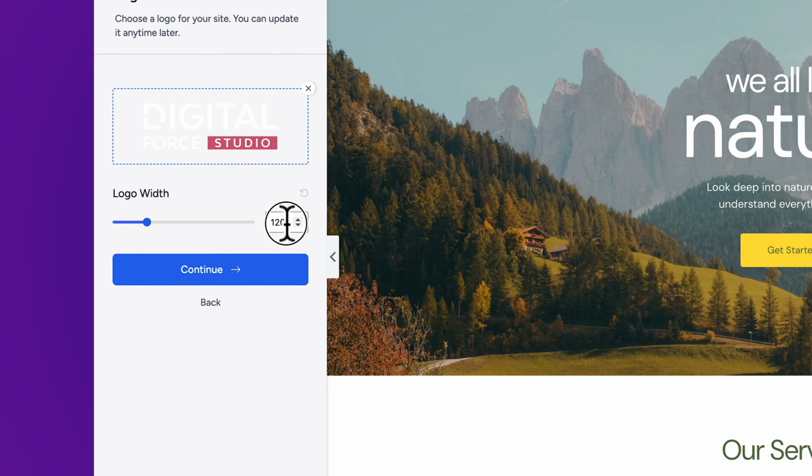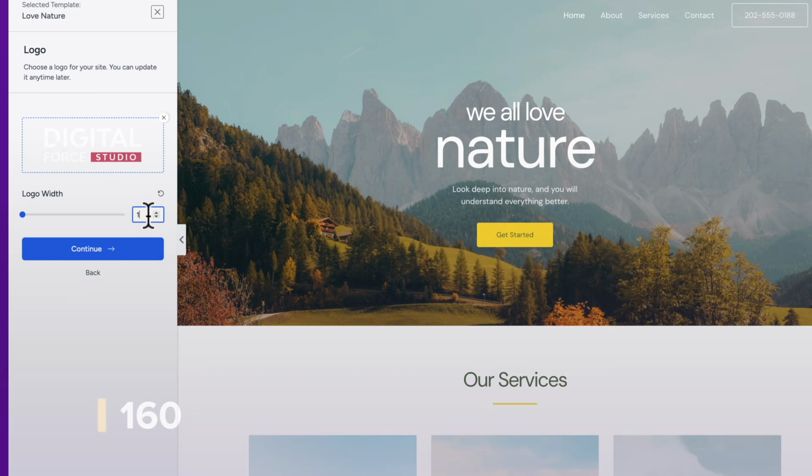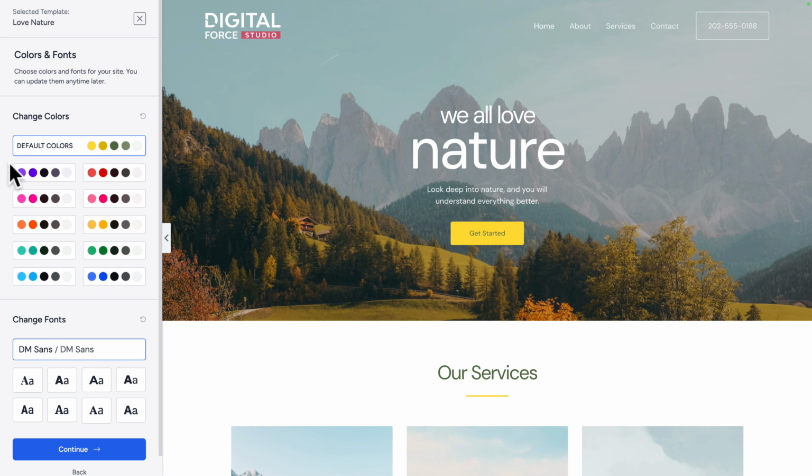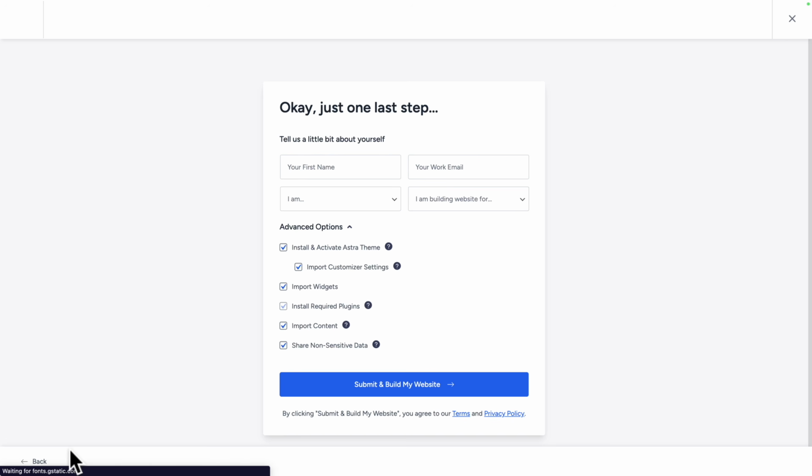And where it says Logo Width, we're going to change the size to 160. Then click on Continue. At this stage, we're not going to change the colors because we'll do that later in this video, and the same goes for the typography. So just click on Continue.